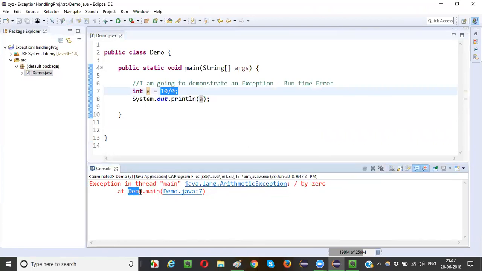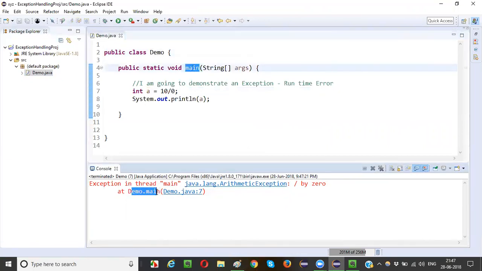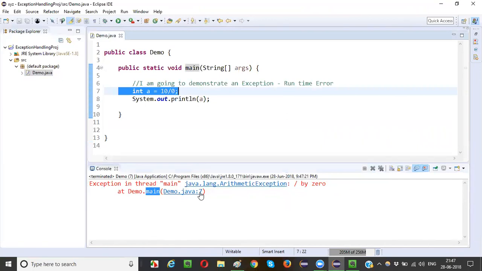And where exactly did I get this exception in this program? Demo is the class name. Main is the method inside the class. Under Demo there is a main method. Demo.main, class name dot method name. In that main method, at which line? 7th line. Seventh step. You see number 7 is there.